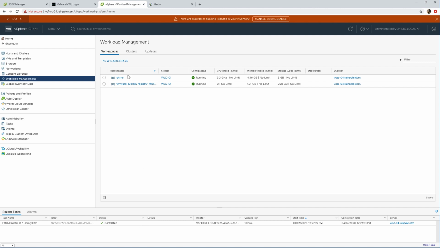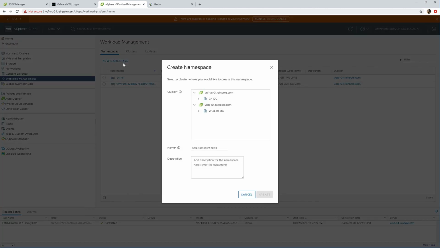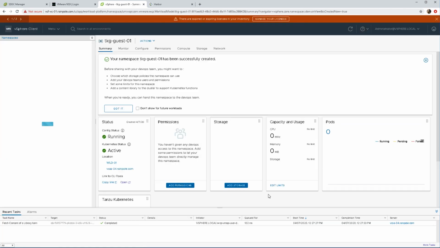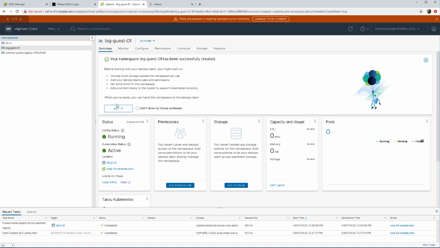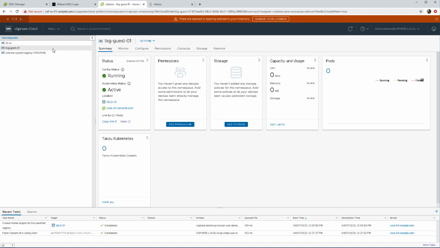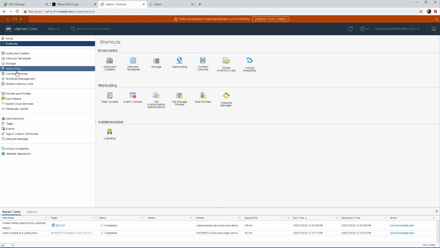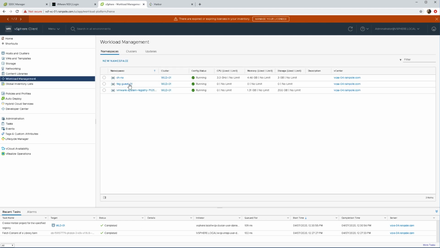We're now ready to create a new namespace in order to deploy our first Tanzu Kubernetes Grid cluster. For the namespace, we just simply supply a name and it is already running and active. We're good to go. Let's just double check that. In our workload management, we do have our new namespace up and running.